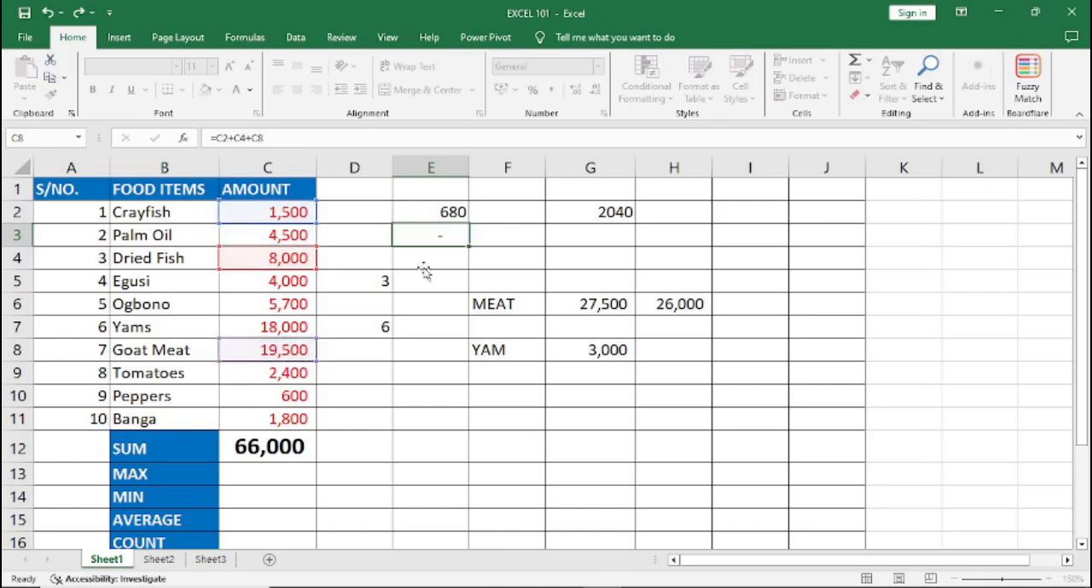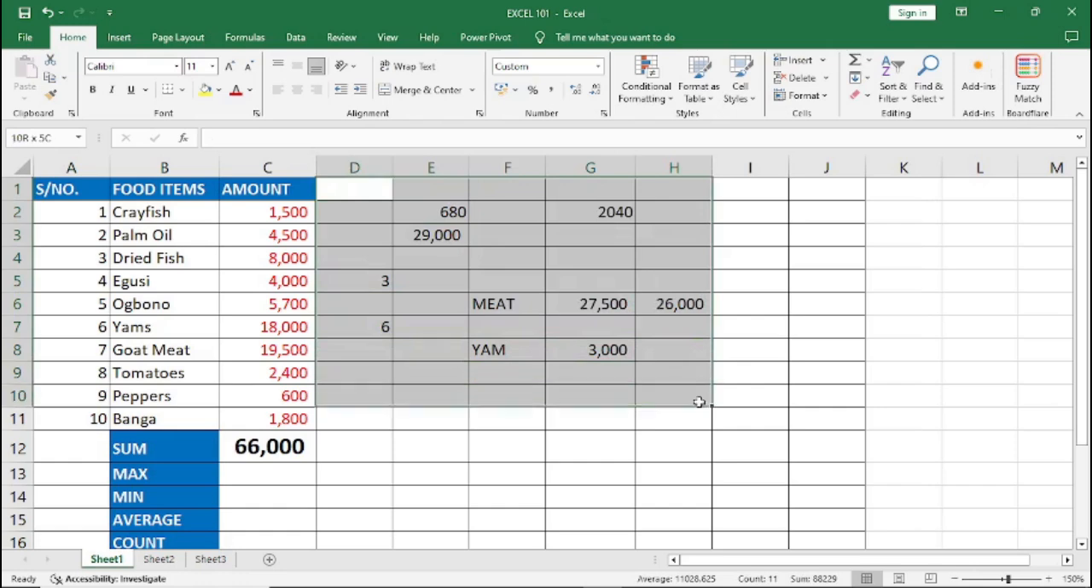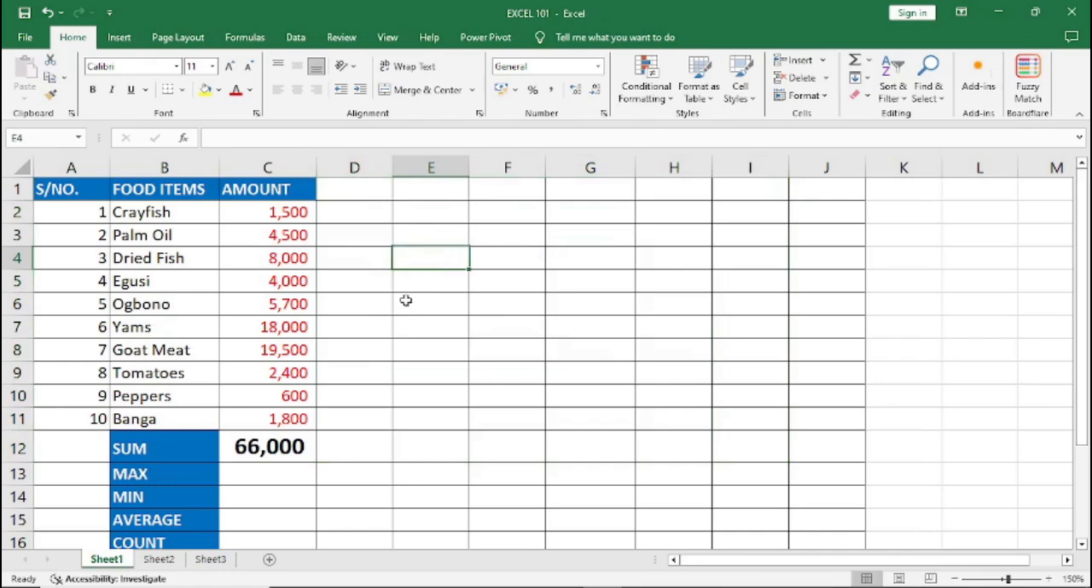But if we want to talk about function, now I get 29,000 here. If you want to talk about function, it is the one where Excel has already set them. Excel has already written them. All you need to do is just add some few things. Excel just needs you to add. So that one is a function. Now, this is what I did in our last class. For instance, if I want to wipe all of this we did here, I will click and highlight all of them, and then just press my delete key. That will wipe everything we did here.